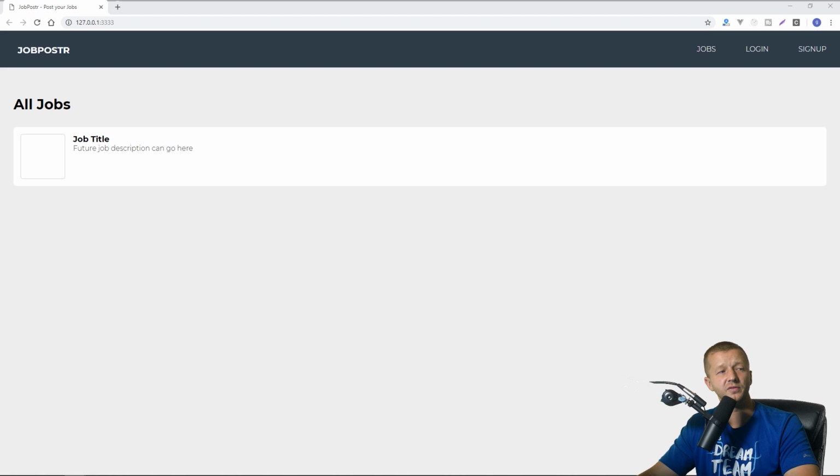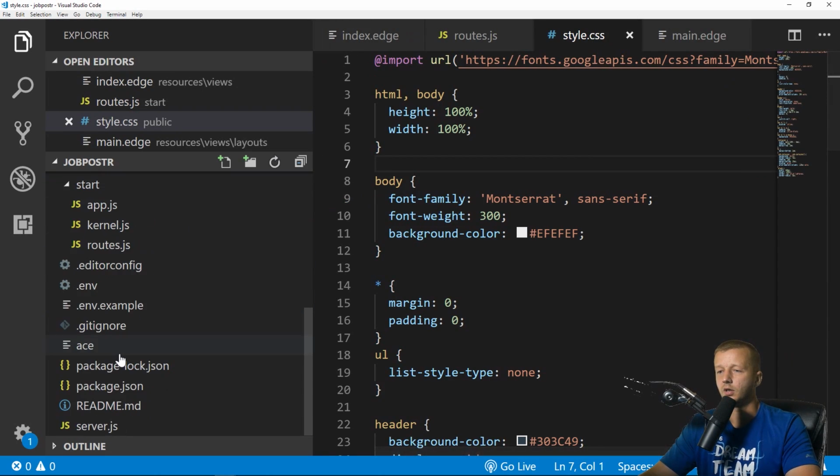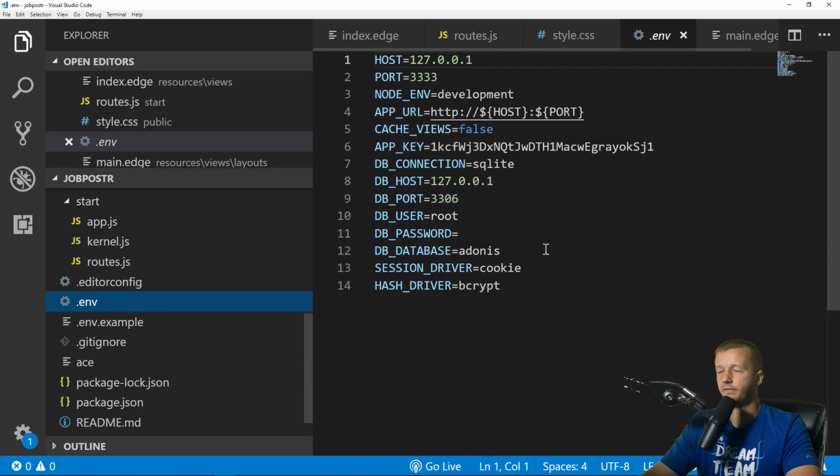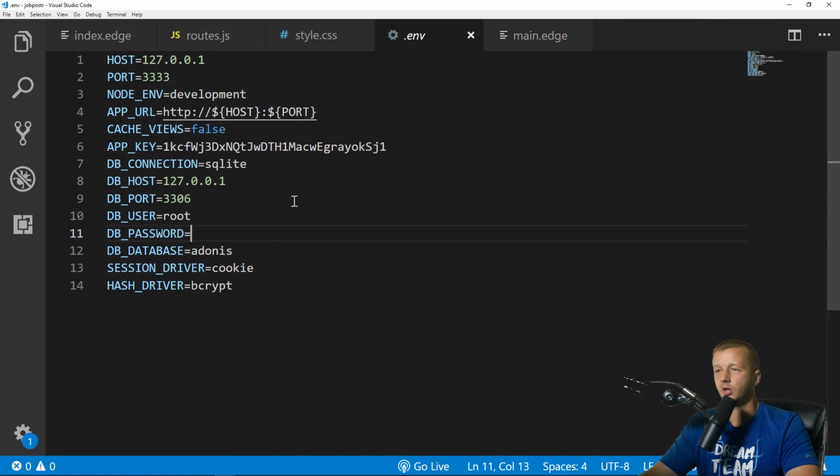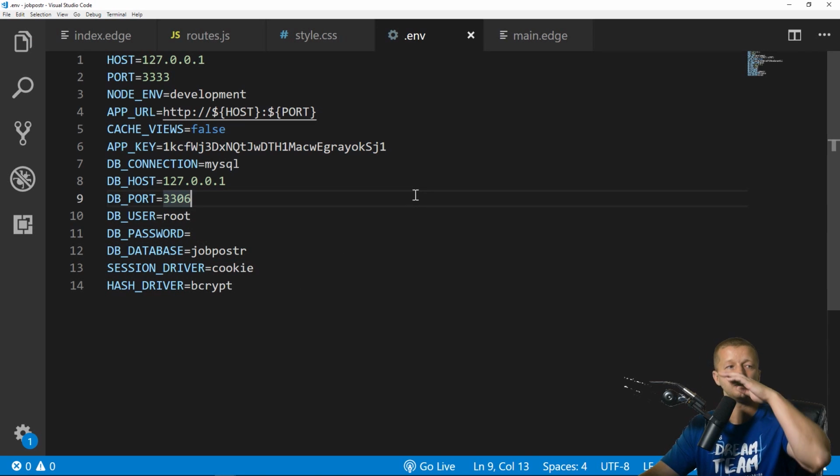And after you've done that, you're going to go ahead and visit a file here in the root called .env. All right. By default, it's setting us up to use SQLite, so we're going to change that to MySQL right there. Also, we can see we have some other things like the port and the user's root. We're going to leave that there. Password's blank. For the database, we're going to change it from Adonis to job poster. And those are the only two lines we're going to change right here, the DB connection and database. All right, so let's save that.